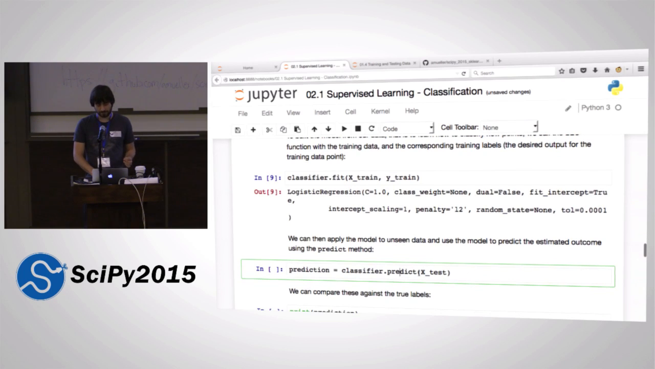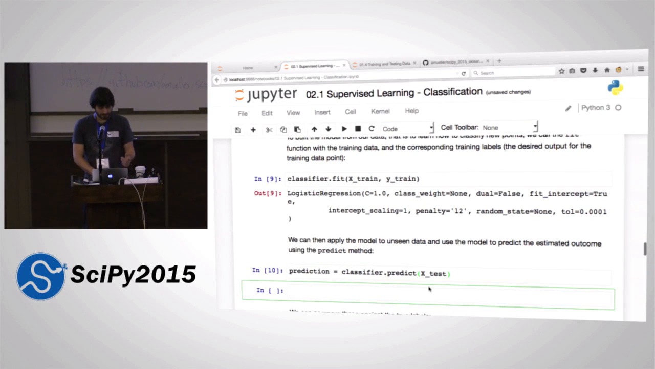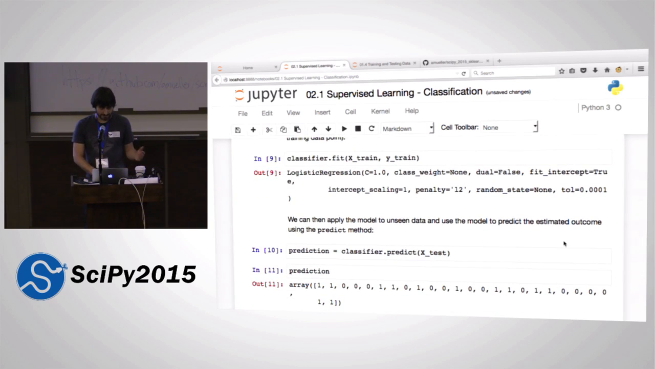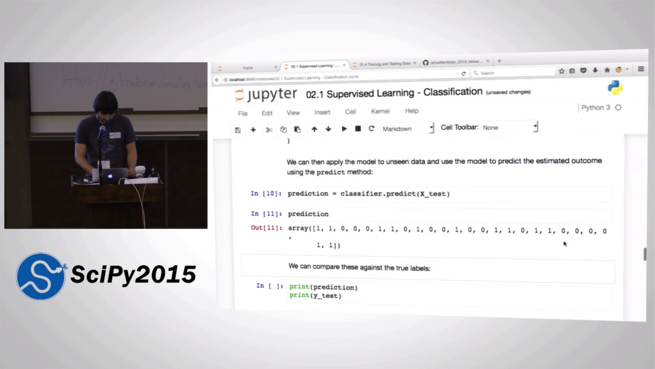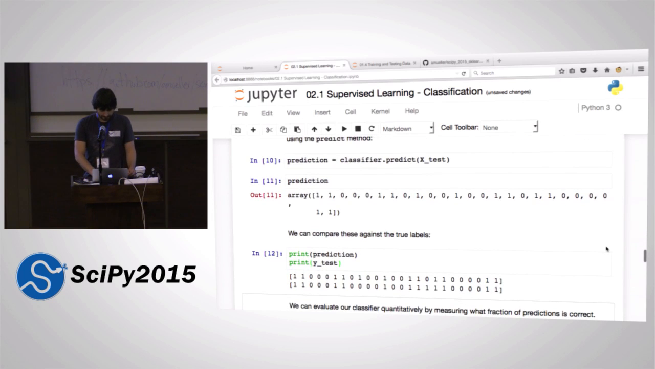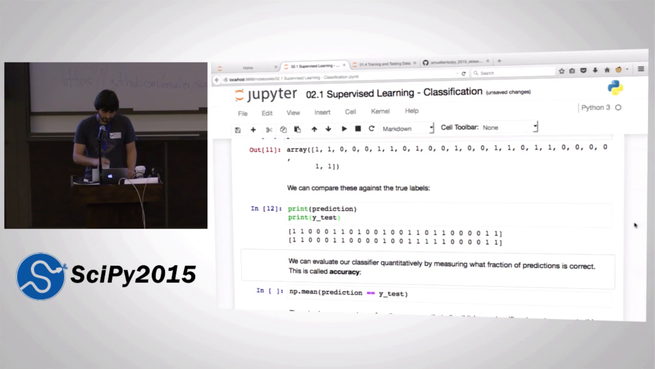So now I give the predict function xtest, which is the features of the holdout points, and I get back a prediction. These predictions are now 25 zeros and ones. For each point in the test data set, I get whether the model thinks this is a red point or a blue point. We can compare this against the ground truth data set, and it looks fairly similar. There's one here where there's a confusion, and there's one here where there's a confusion. But it looks like the model did a pretty good job in predicting on the test data set.